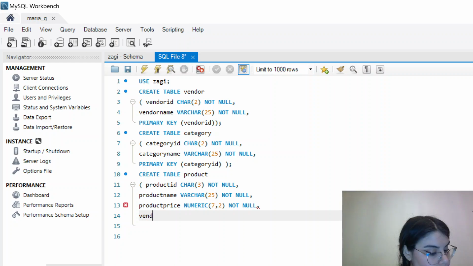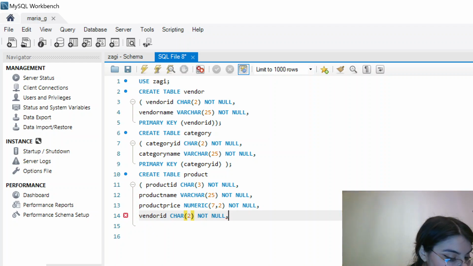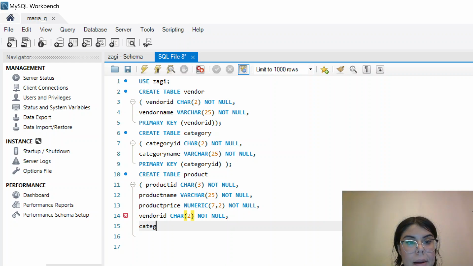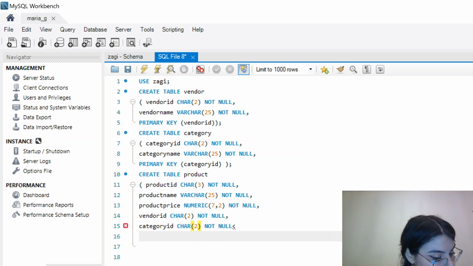Then we have vendor ID, character 2, not null, and our category ID. Category. Okay, our primary key will be product.